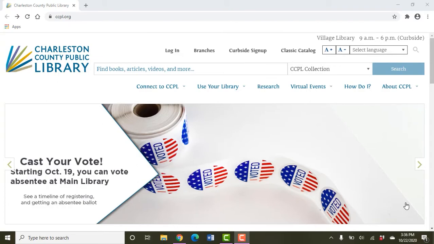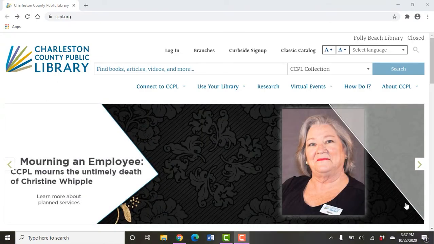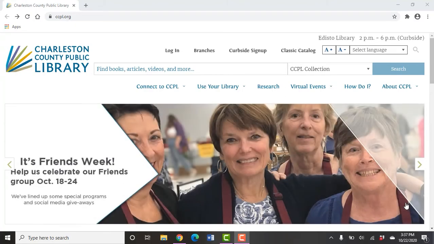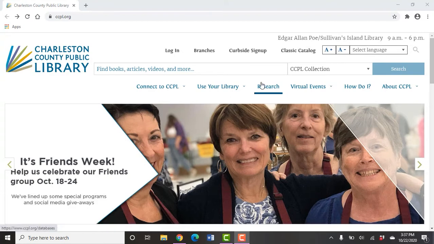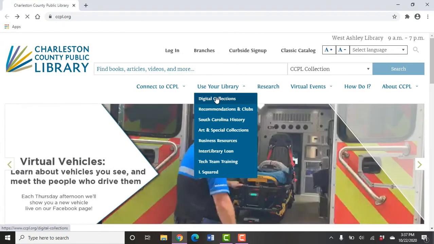When you begin accessing the New York Times using your Charleston County Public Library card, you do not want to start off on the New York Times website. Instead, you need to start off on the Charleston County Public Library website, which is ccpl.org. Once you're on our website, you will go to Use Your Library and then Digital Collections.